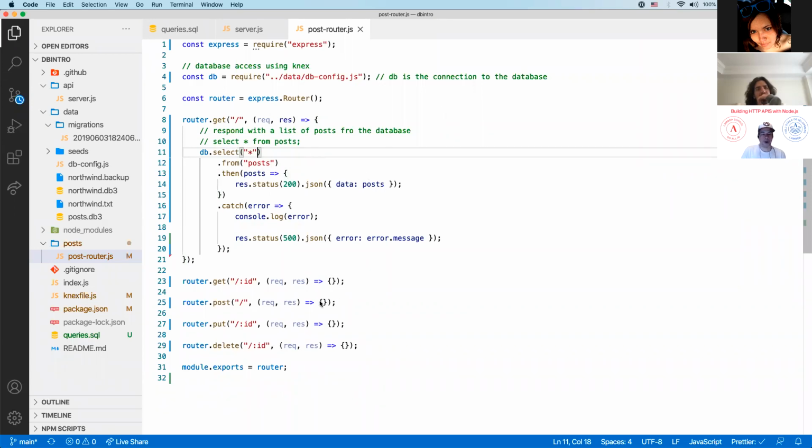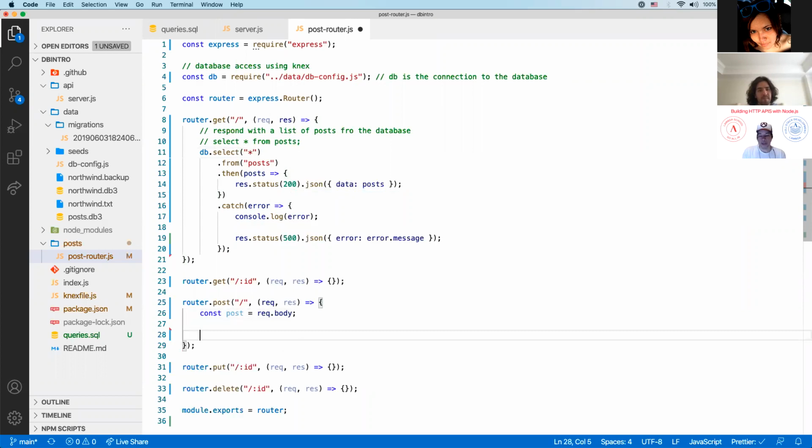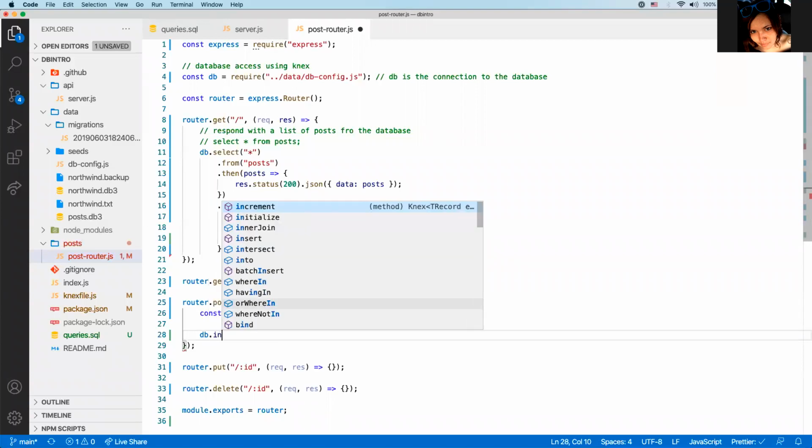Okay. So a post. What do we need on the post? First, we need the data, right? So const post is going to be equal to req.body. Okay, now that we have the data, we want to save it to the database. So we're going to say db. What is the command that we use for adding data to the database? Insert. All right, so db, I want to do an insert.